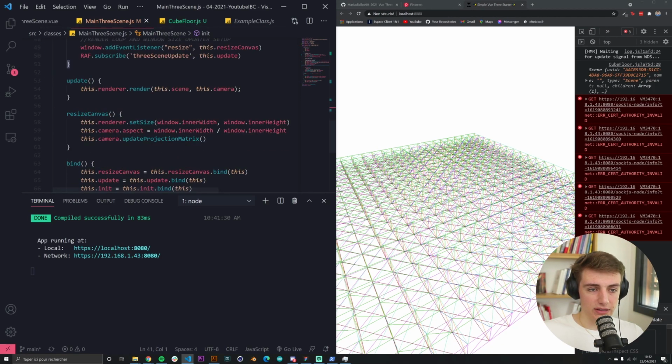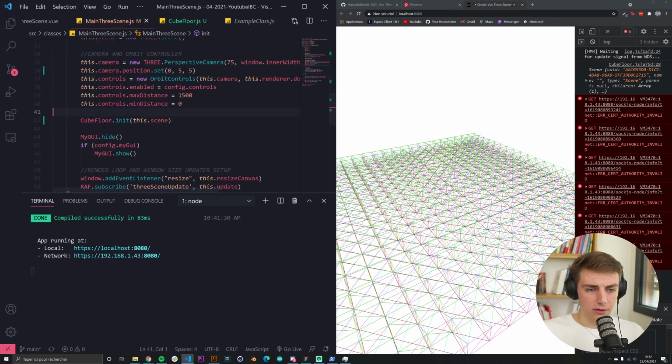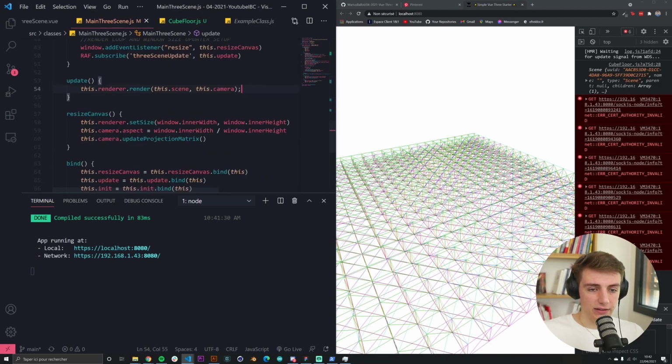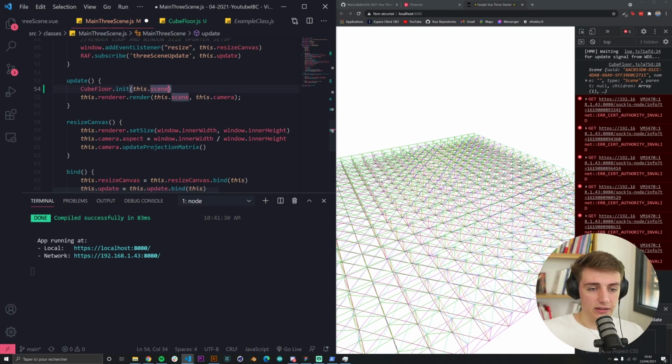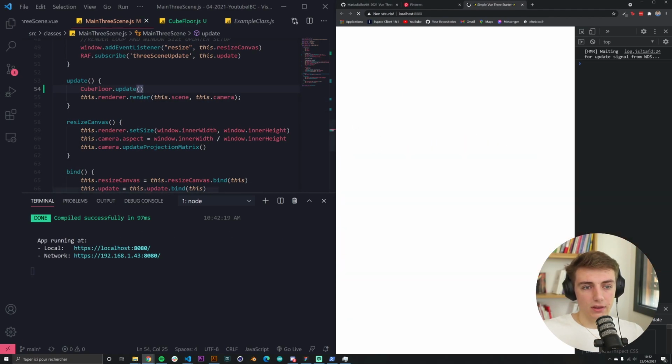So I need to play with it in my main three scene. I need to take that, and this is my render loop, and I want to update this cube floor thing. Update.